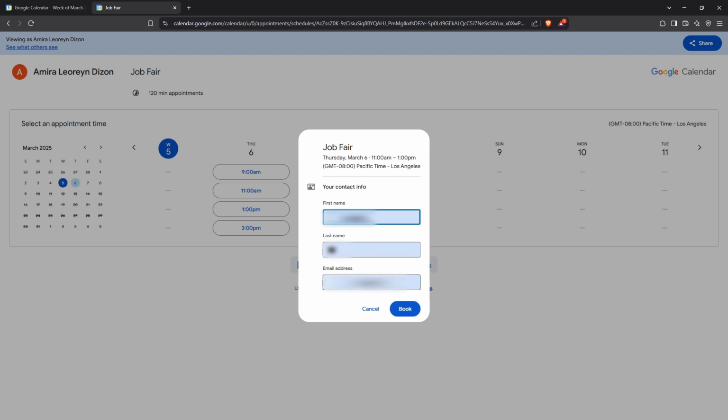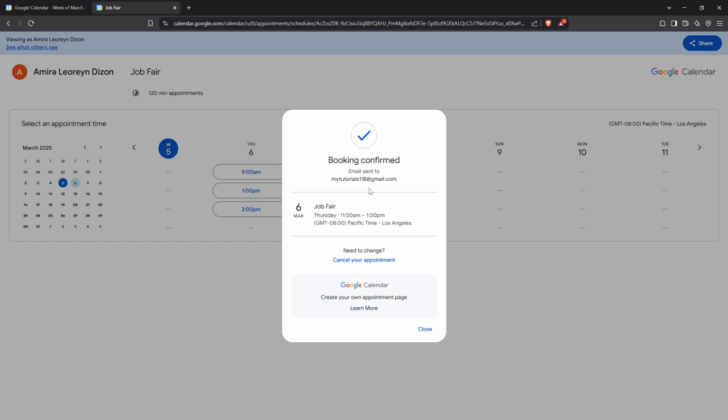You've successfully created a booking link using Google Calendar, enabling others to conveniently schedule appointments with you at times that work for both parties. This method not only saves you time, but also optimizes your availability, making scheduling a breeze in your personal or professional life.